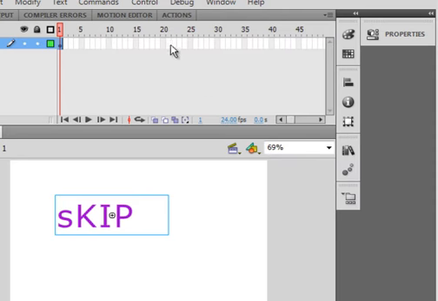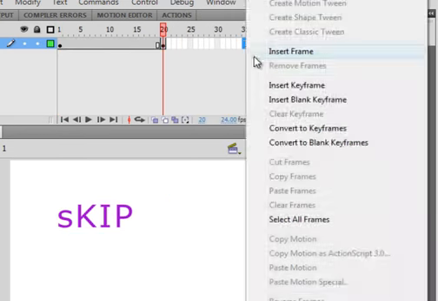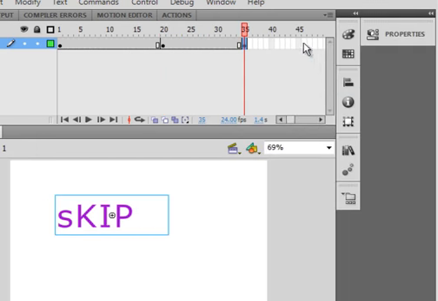Now, let's go to frame 20, insert a keyframe, frame 35, insert a keyframe, and we'll do one more to get the picture, around 150 something, insert a keyframe. Click there. I have one on frame 1, one here.